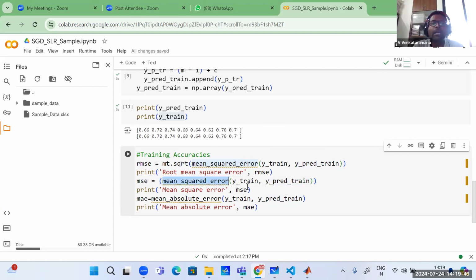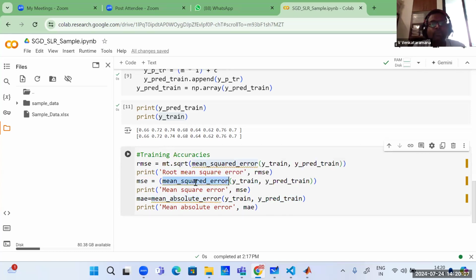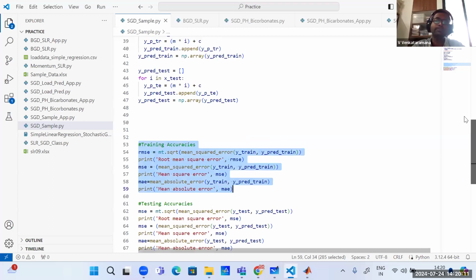That is the method. You have to pass the actual output value and you have to pass the predicted output value. Similarly, for mean absolute error, you have to pass the actual output value and the predicted output value. Now it is showing some error. You can see the red mark. Why? Because we have to import those methods.